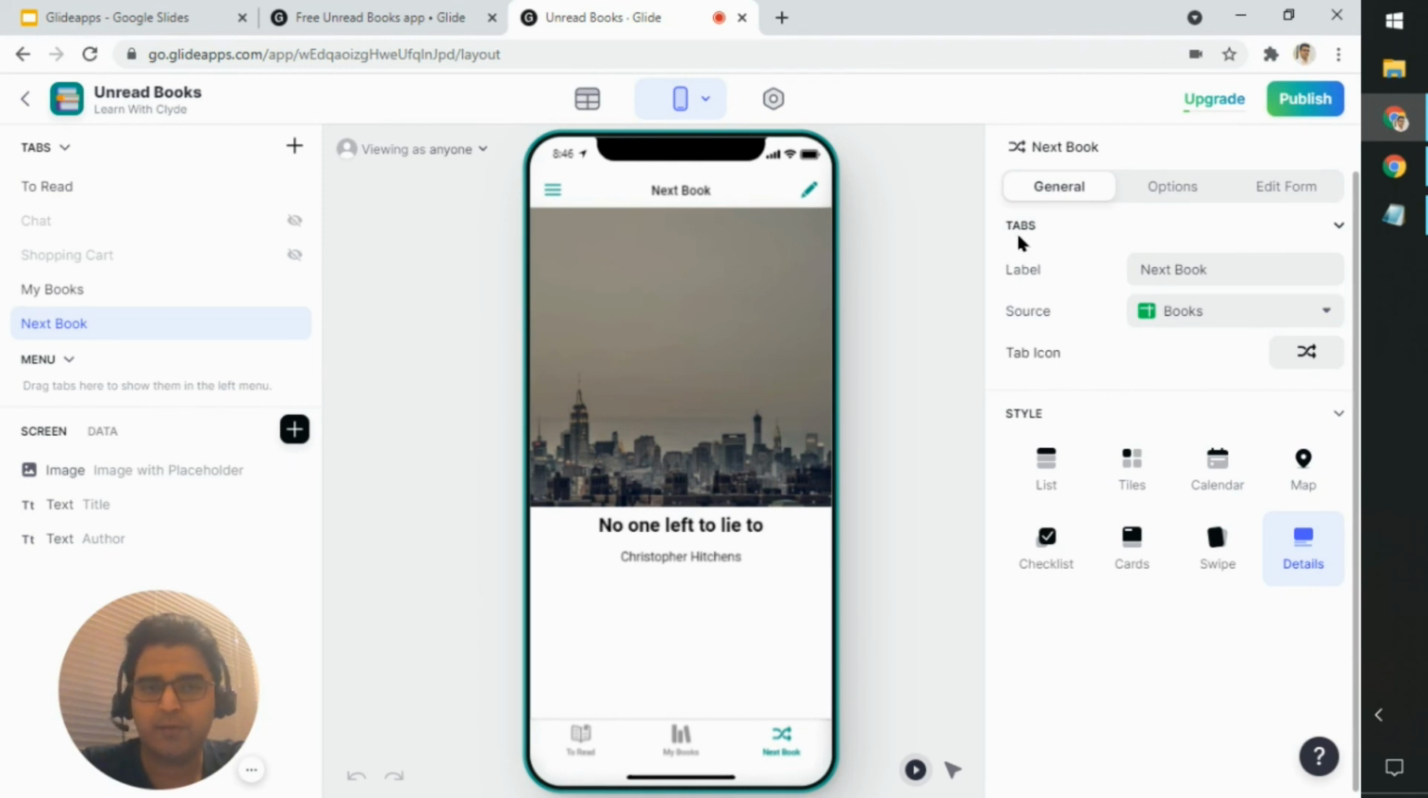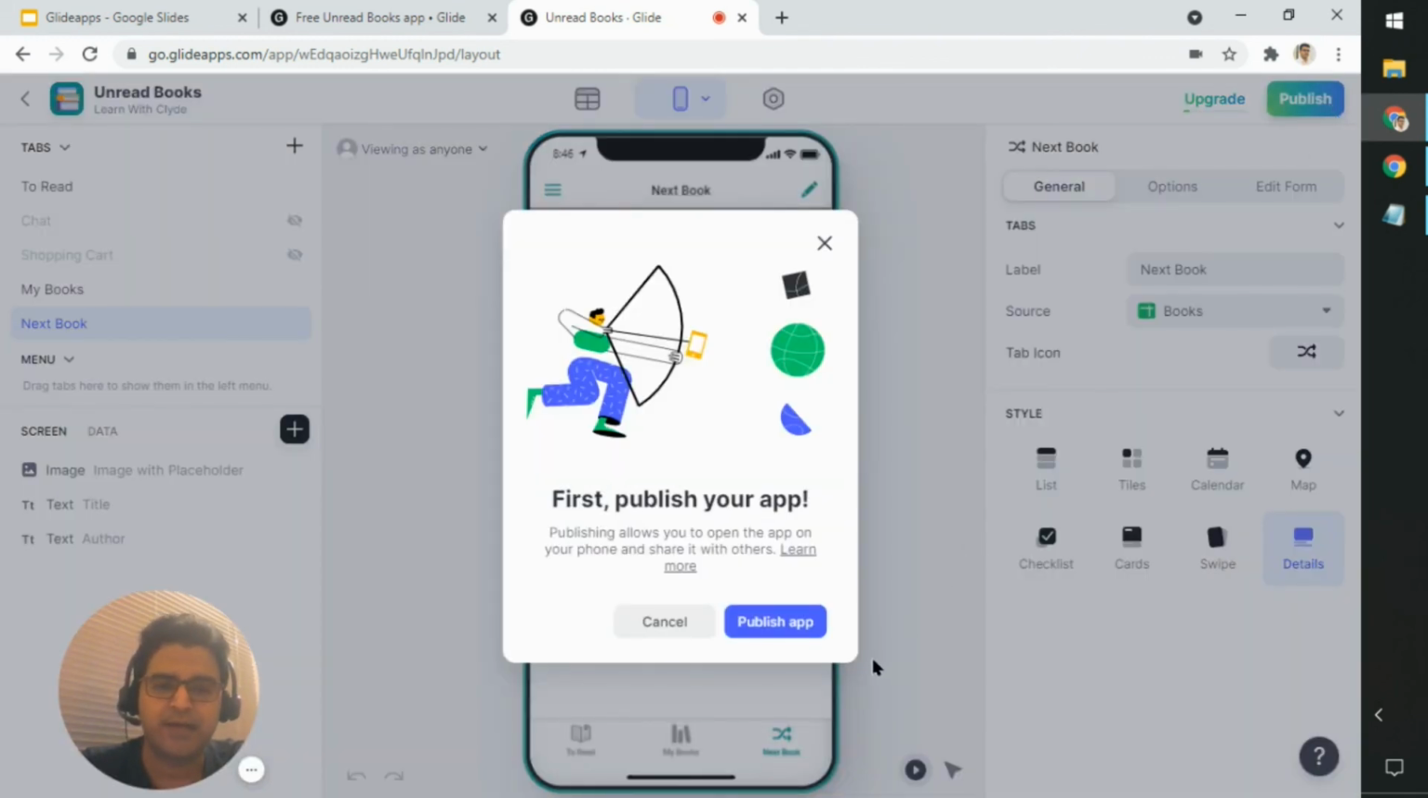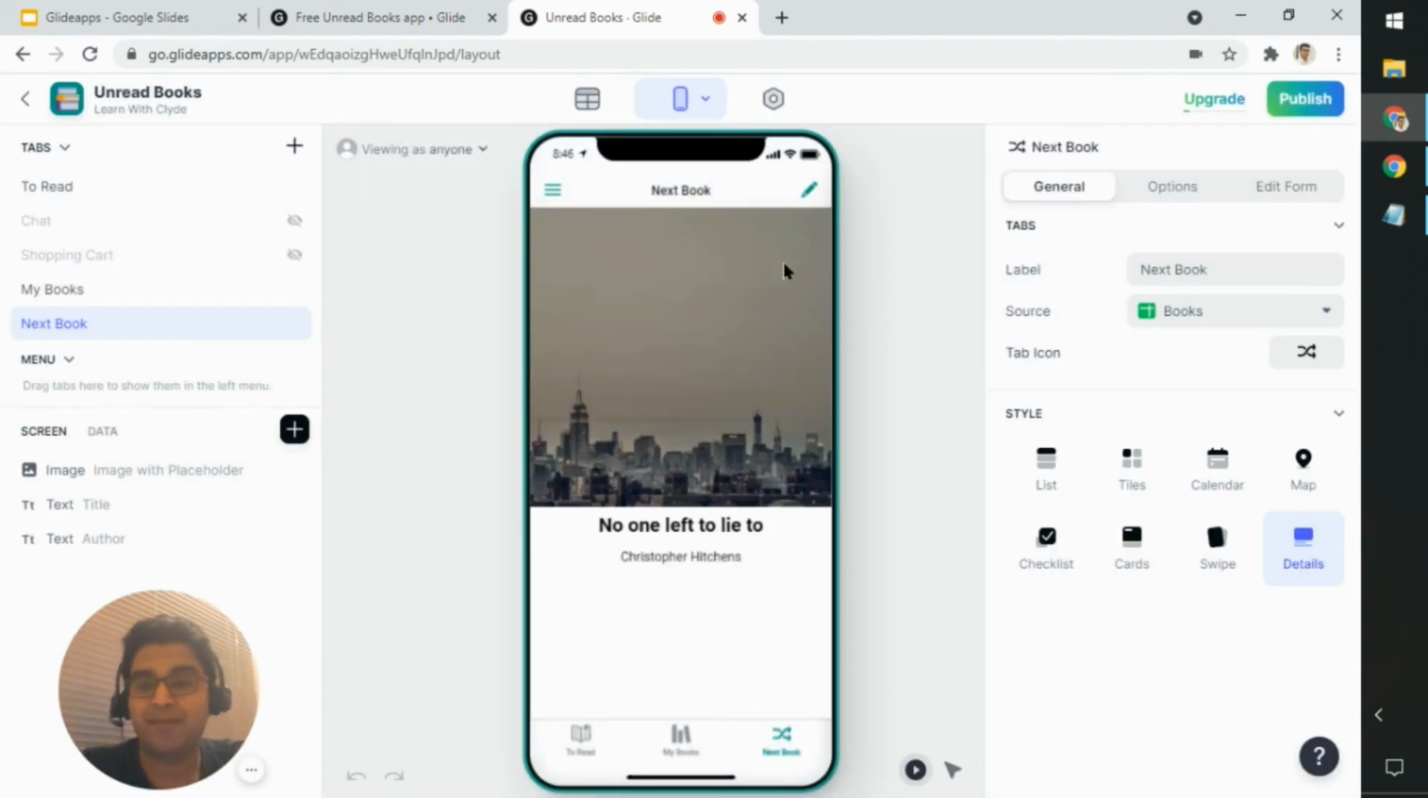Once you're ready with the app that you're building, you can click on the publish button here in the top right and click on publish app to make it live, and then you can share the URL with your friends and family, and they can use your app as well. So it's pretty easy, and there are heaps of templates on the Glide store. Feel free to copy this one and the other templates, and play around with how they look.